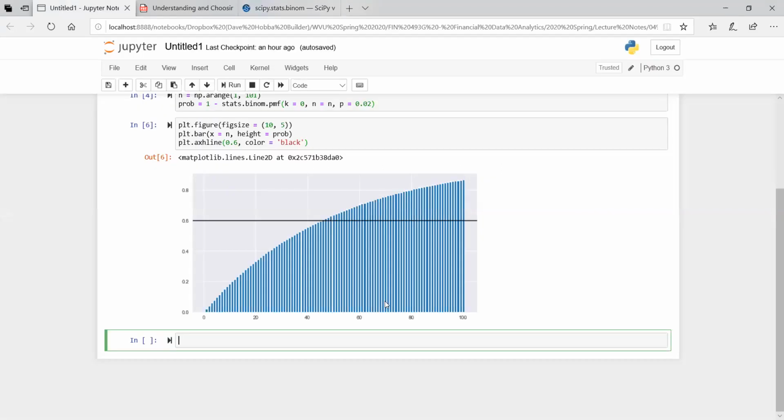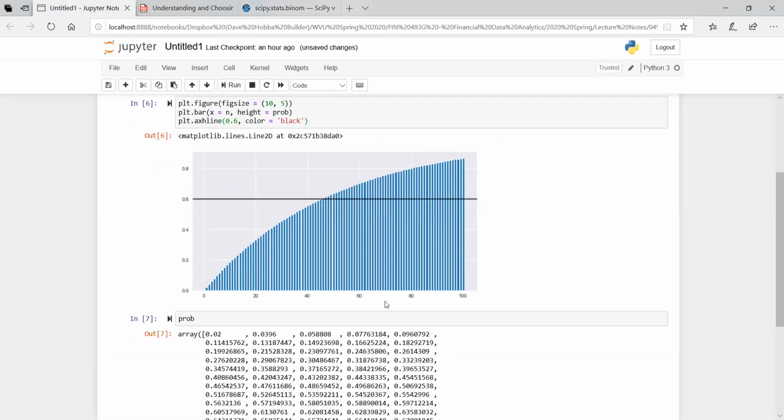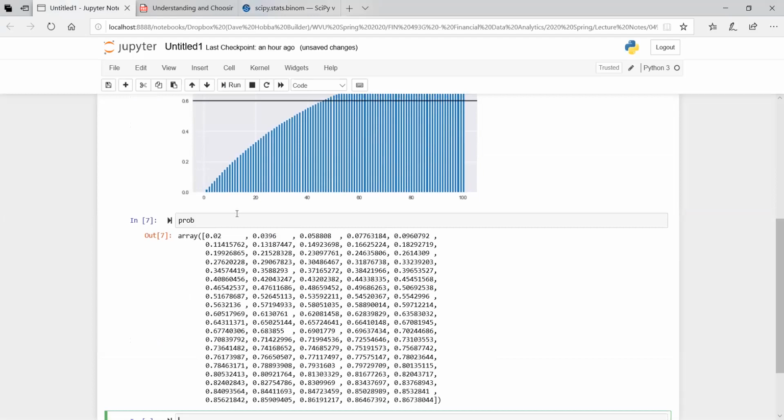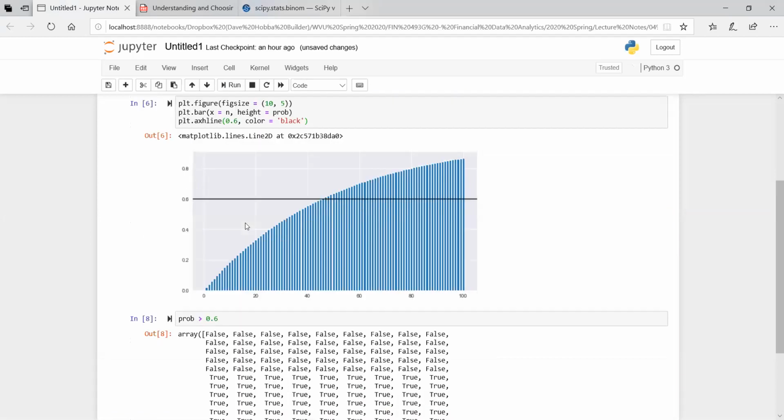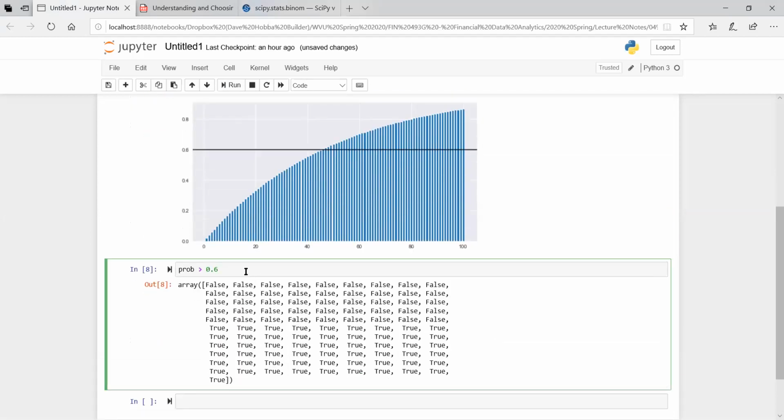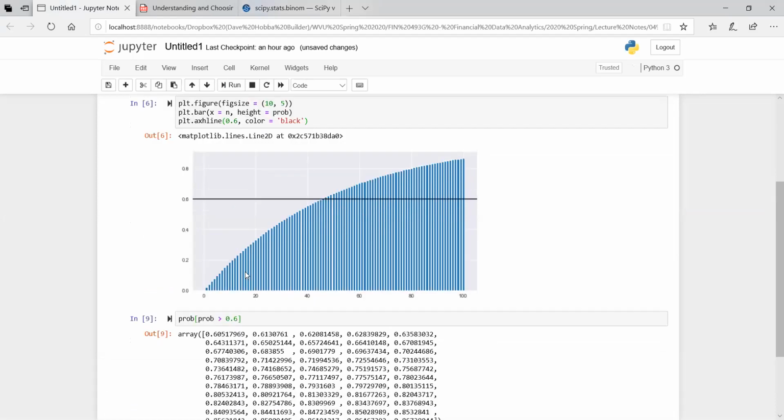So let's go over here. If we look at prob, this is going to be a NumPy array. We want to know how many jobs you have to apply to in order to have a 60% probability. So let's do greater than 0.6. You get a bunch of trues and falses. Let's close it up. And remember, this is a Boolean array. And let's get the first element.